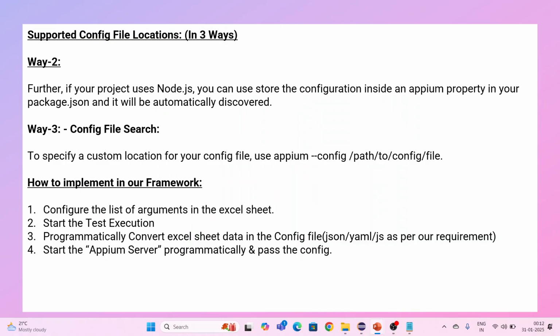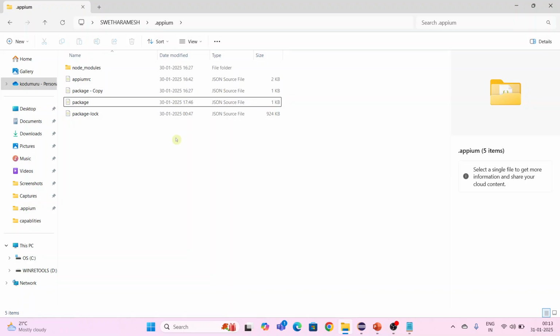The second way is, if your project uses Node.js, you can store the configuration inside an appium property in your package.json, and it will be automatically discovered. I will explain practically here. I have opened this .appium folder in our system, and we have a JSON file called package. Whenever you install Node.js and Appium, this package file will be created automatically.